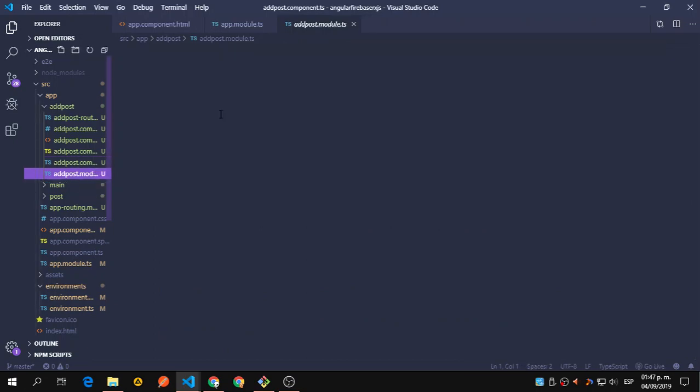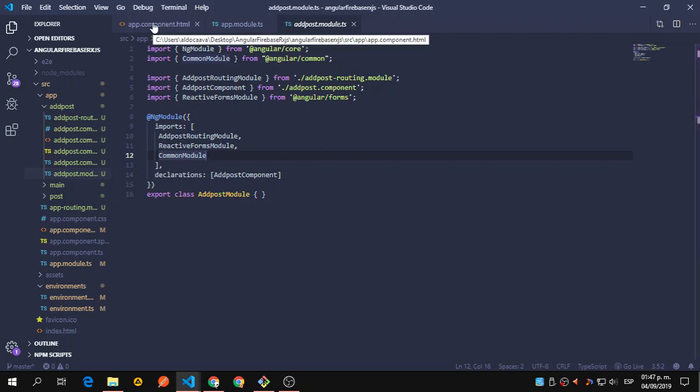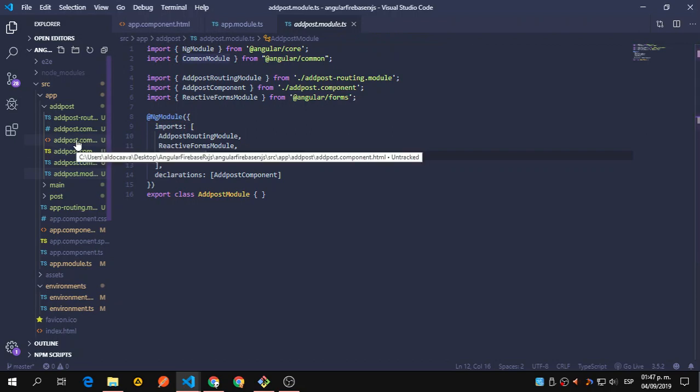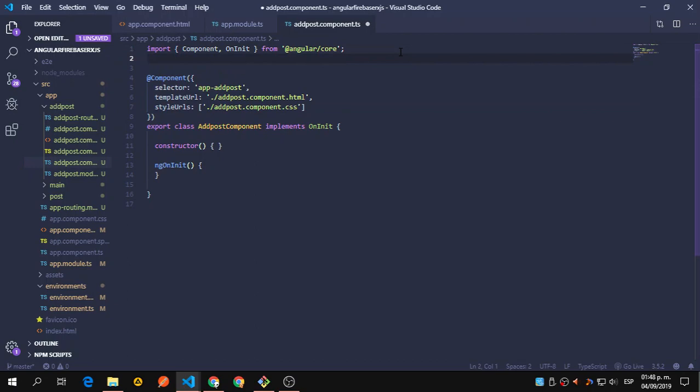So if you have these two modules here, you will need to come to the module you have here, the add post module, and add what you're going to use here and import it. Okay, so you need to do this step. So now we are able to start working with this.